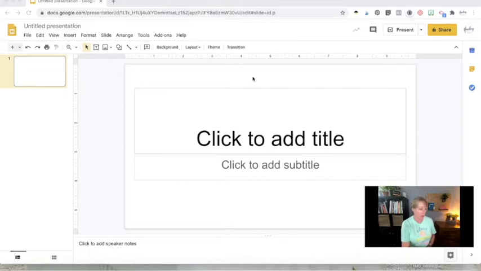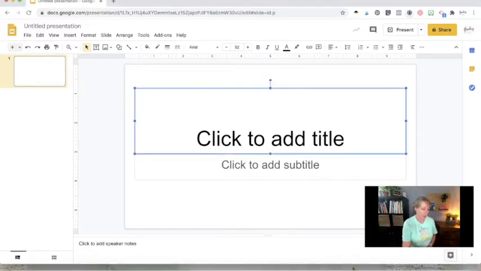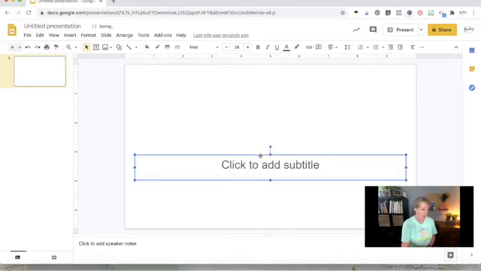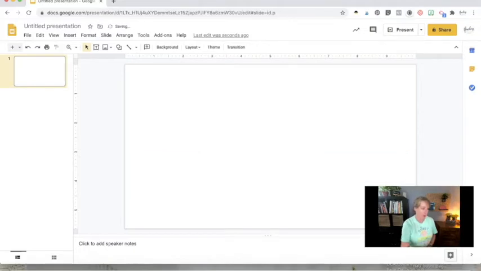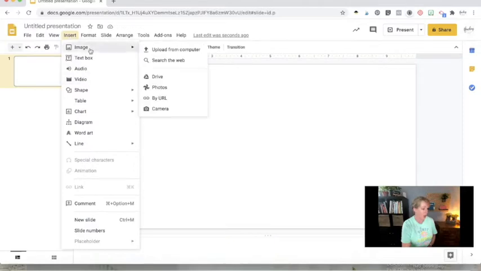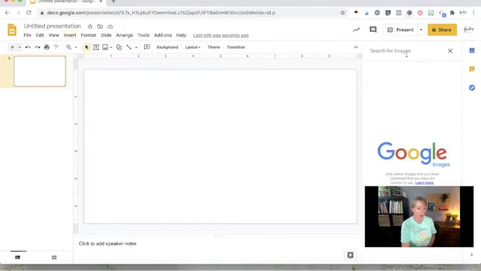Now you'll see these are the default text boxes. We can delete them. They come on every slide, so I usually just delete them. I'm going to add an image by clicking Insert, and then Image, Search the web. Now here is a little trick.